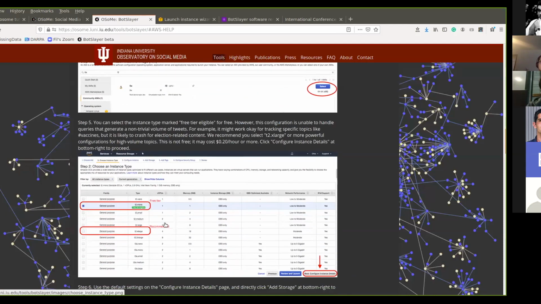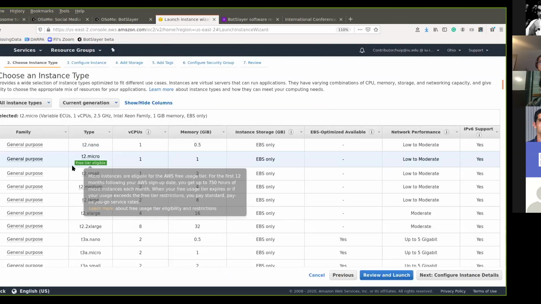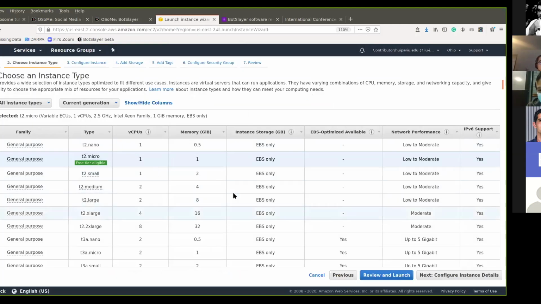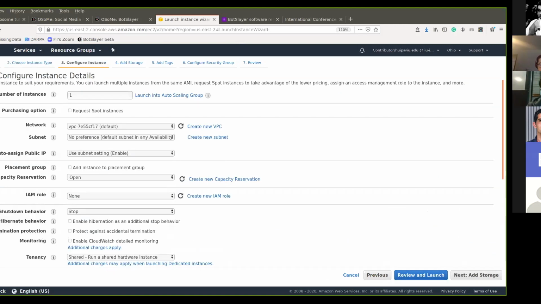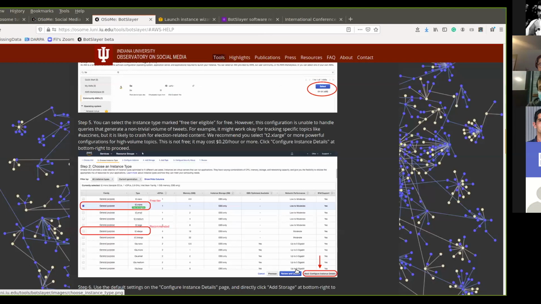And step 5 is to select the type of machine that you want to set up. For speed, I'm not going to explain what kind of trade-offs there are. You can read in more detail, but we're just going to select the default free tier, which costs nothing. Okay, so we'll go over to the next step. Now click next. Do not click the blue button. Click next, the gray one.